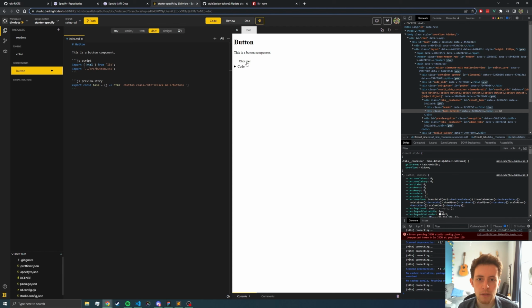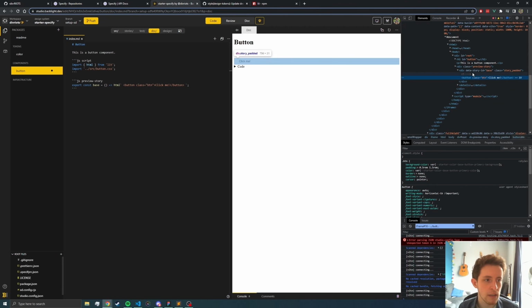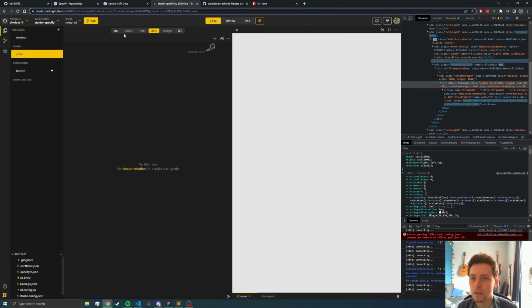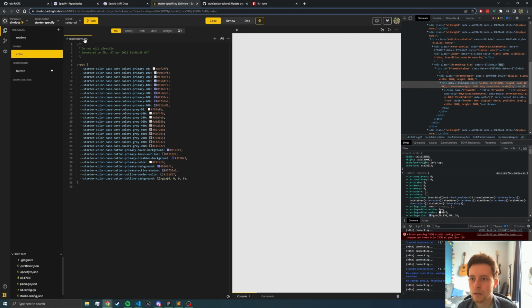Okay, so we got a little button, click me. We see the code over here. Again, this looks pretty ugly, but we'll make it nicer in a bit. So let's see this button over here. We can see it gets some padding. Oh, right, I load the button CSS, but I didn't load the color tokens. So it's tokens, source, color.tokens.css.